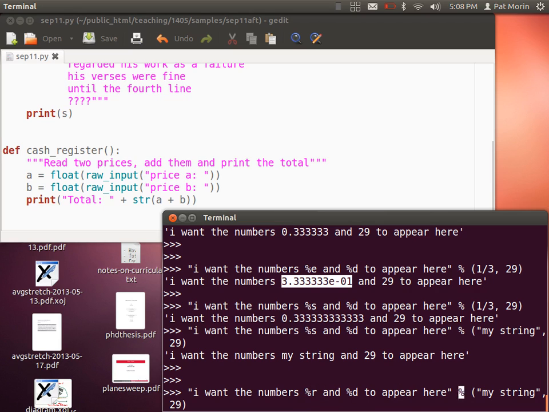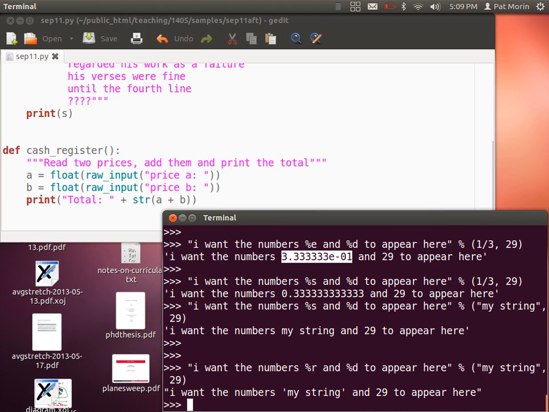And one which is useful for debugging, but not so useful in production code, is %r. And I think r is supposed to stand for raw, which means print the programmer's view of this object. So in this case, the programmer's view of the string my string is these characters, my string, but surrounded with these quotes. So notice there's a subtle difference there.